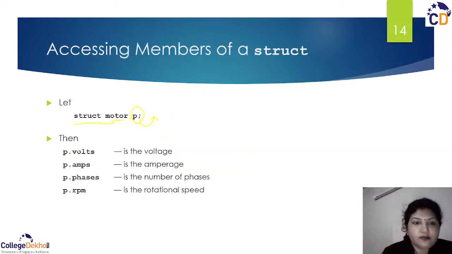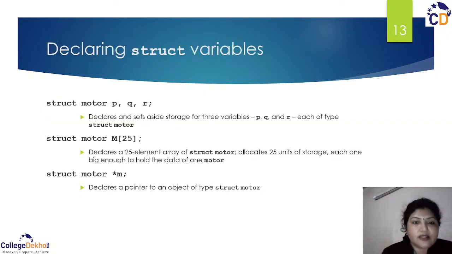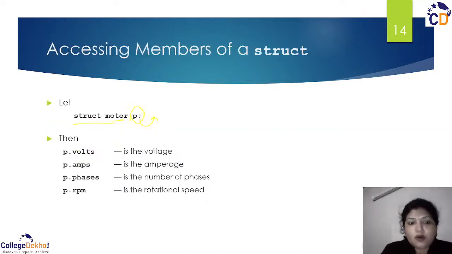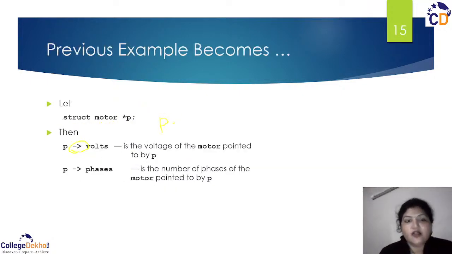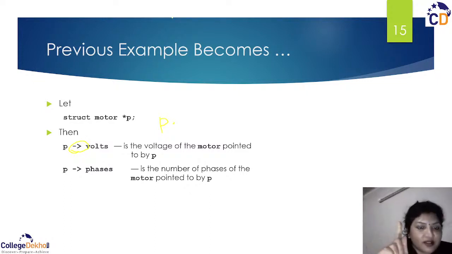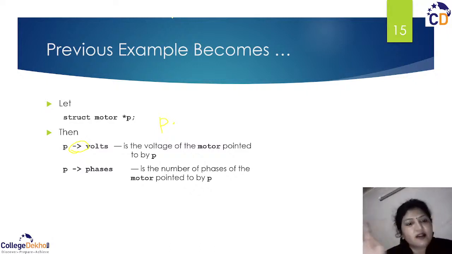If you are using this as a simple p, then you can directly access p dot volts, p dot amps, p dot phases, p dot RPM. But when you have the same syntax with a pointer to this object, you have to specify an arrow, p arrow, not dot. Don't get confused: when we define it as a single simple variable, the dot operator is used.